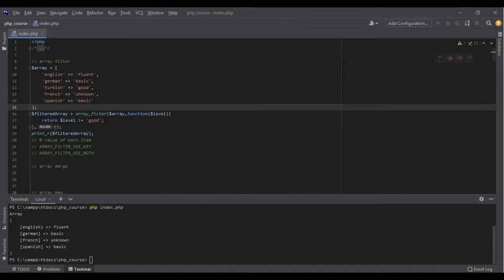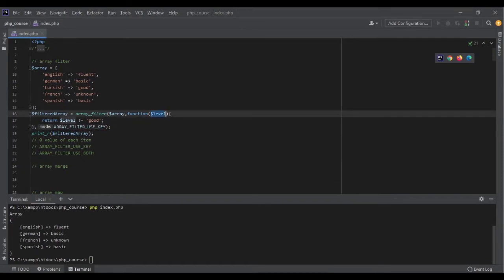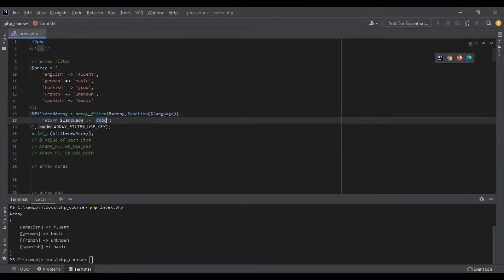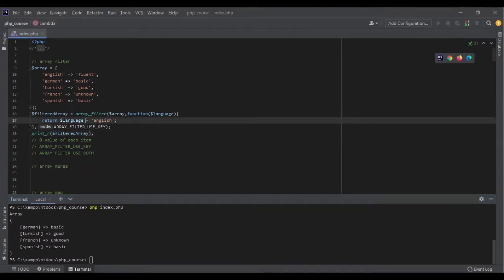Now let's use another mode. Let's say I want the key here, so the key which represents the language itself. I want this language to be English. I want to get the level for my English. I want to keep only English. So let's run this code again. And let's change that to equals to English. And when I run the code, it keeps only English.